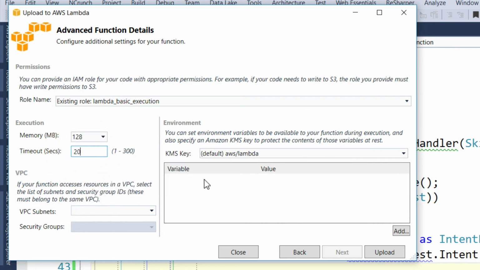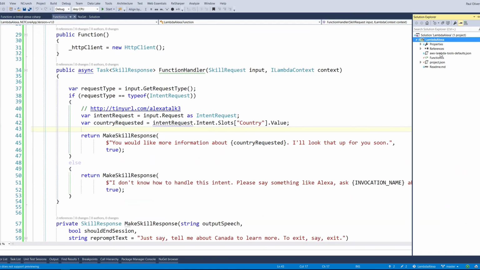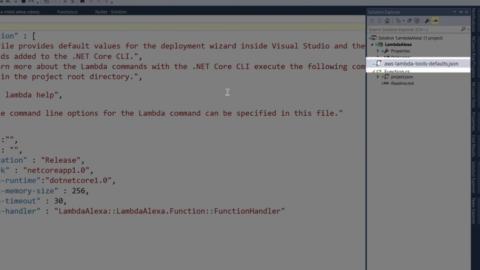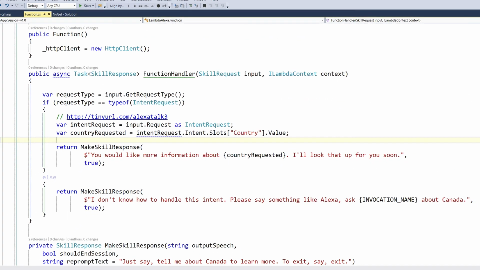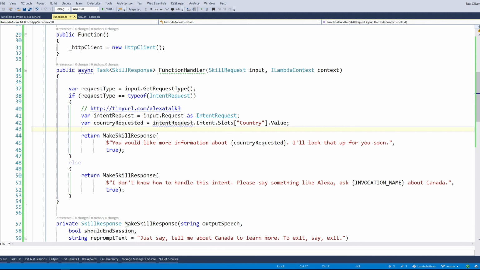If you are tired of entering those values each time, let's just close this and come over here to your AWS Lambda Tools defaults, and we will update this, change the value here to 128 and function timeout to 20. And while you're in here, you might as well update your other values just in case you need it, and that should do it. And that's what the AWS tooling uses to populate those dialogues.